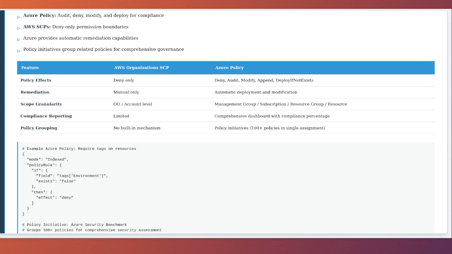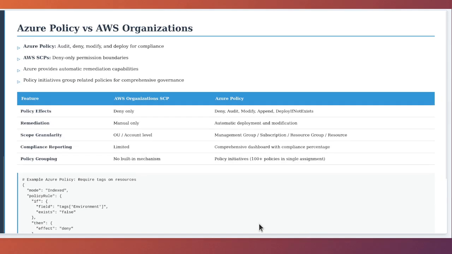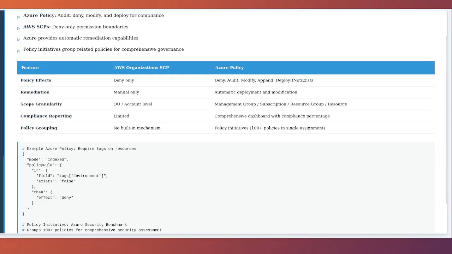Azure Policy also integrates with Azure Blueprints, which are packages that can include policy assignments, role assignments, ARM templates, and resource groups. Blueprints let you define a repeatable set of Azure resources and policies that implement your organization's standards. This is similar to AWS Service Catalog but with tighter integration into the governance model.